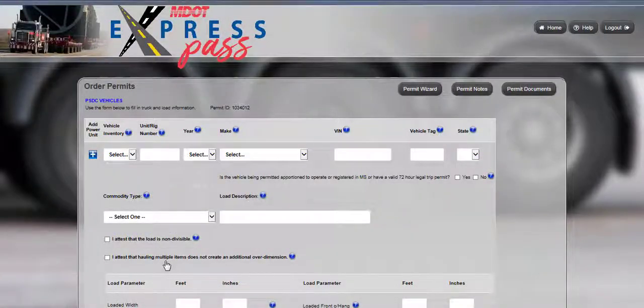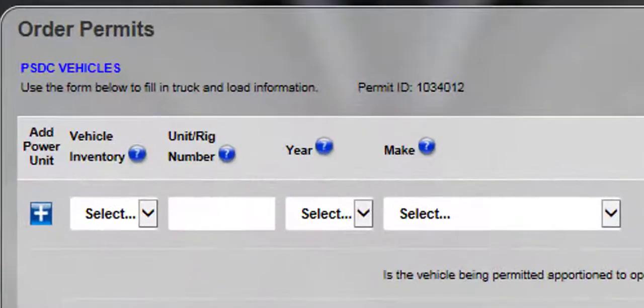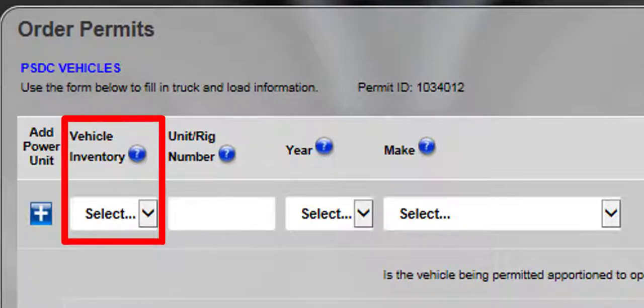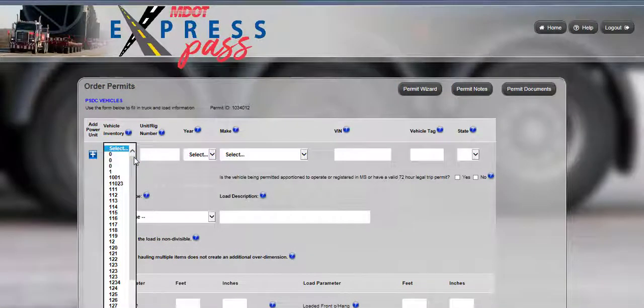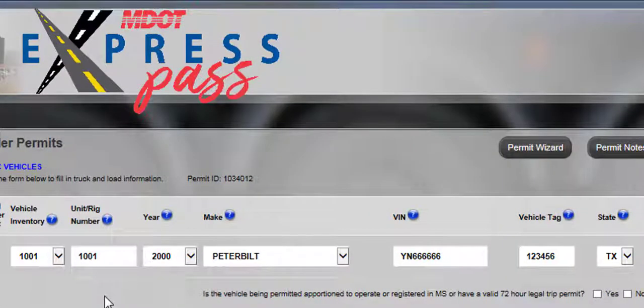When ordering a permit that requires vehicle information, the unit numbers will be located in the Vehicle Inventory drop-down list. Select the vehicle to be permitted from the drop-down list. The other required vehicle information, such as the make, year, VIN, license plate, and state information will automatically populate based on the data previously imported.